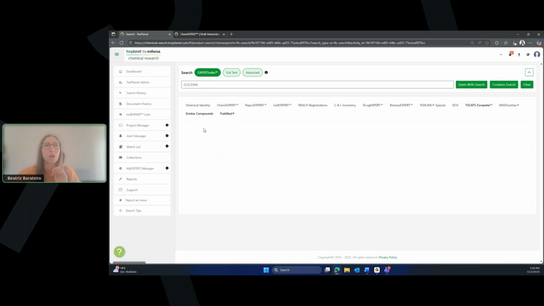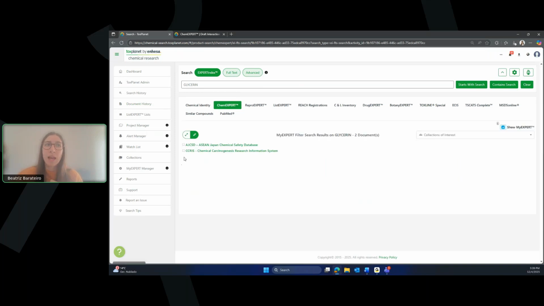So let me just go into this quick search here. I'm already on ChemExpert, and there are these little icons here on the left side of the collection name. If you click on them, you will see it turns full. It's filled now. This means that I'm watching this collection. So now, every time our content team adds a document into this collection, I will be notified about it. This is really helpful to make sure that you are keeping up with the updates on the most relevant sources for you.